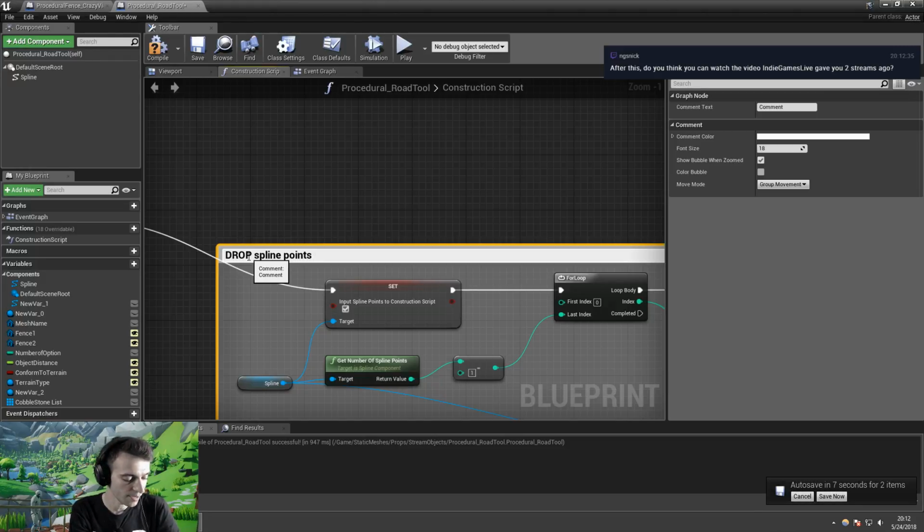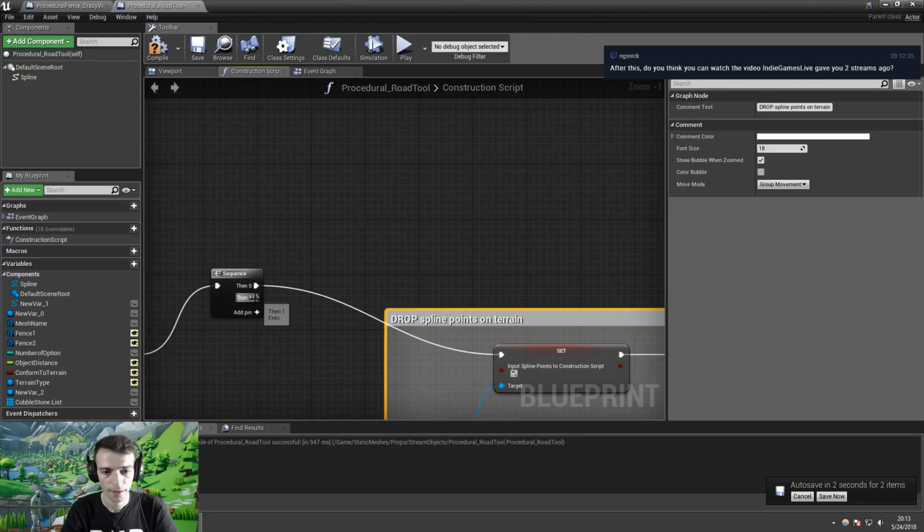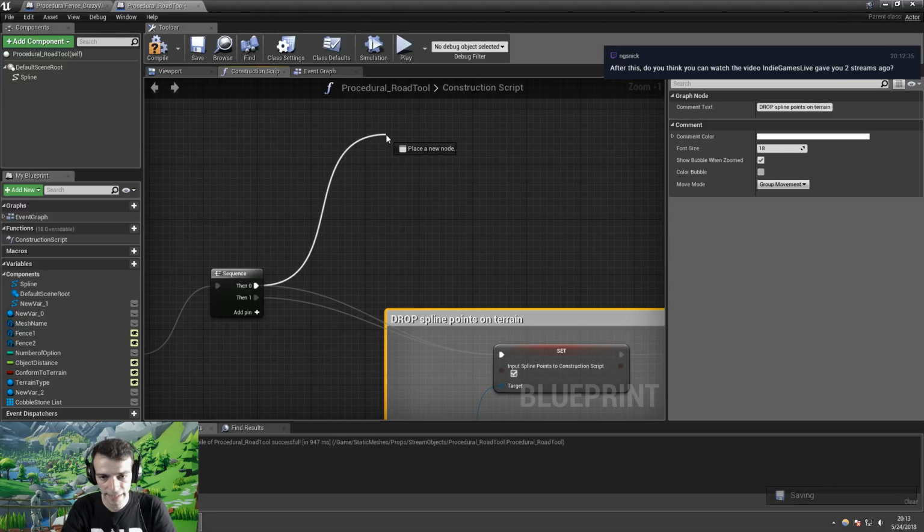Drop spline points on terrain. Let's actually make it from here. And here.